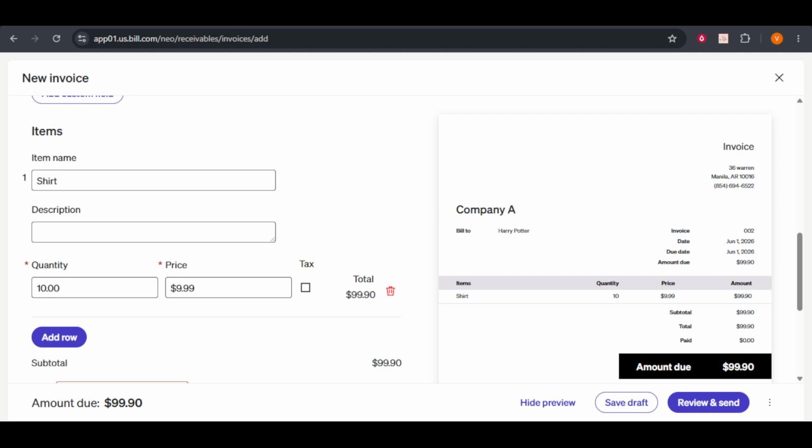And there you have it. You've successfully created a customer invoice in bill.com. By following these steps, you can streamline your invoicing process, helping you maintain a professional image and efficient cash flow.